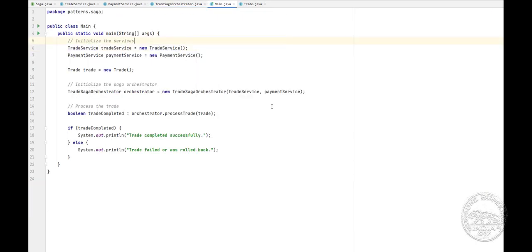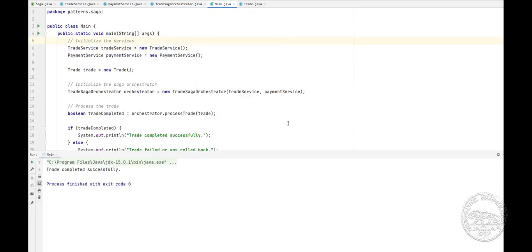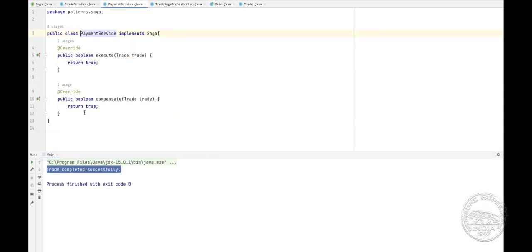Let's simply run it, and everything is successful. If you go to one of the services, maybe this one, and just change it to false and then run it again, now there is a failure and we have rolled back the transaction. So that's a simple example how SAGA can be implemented.